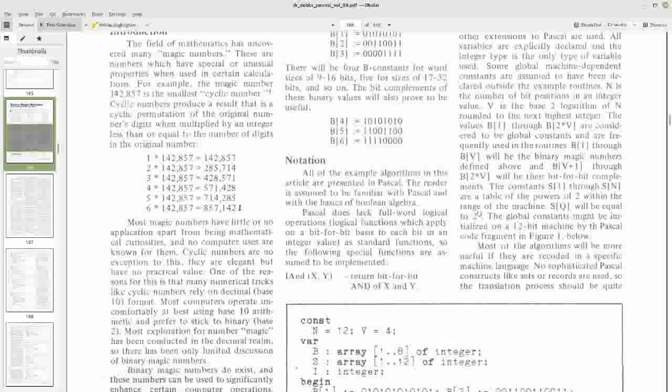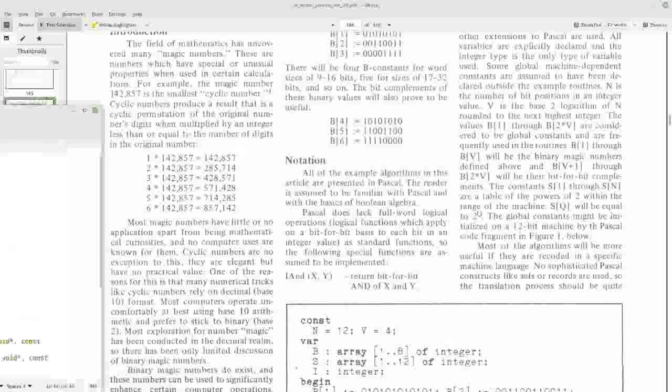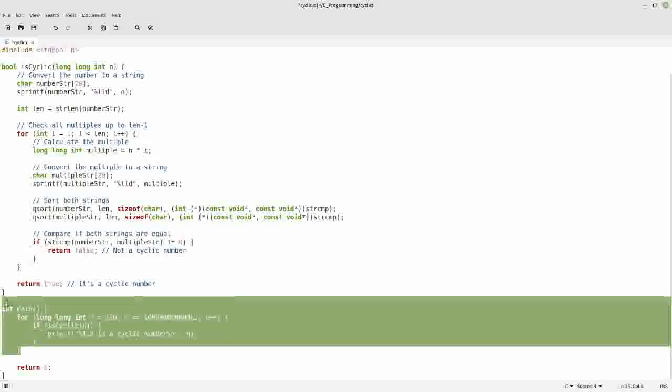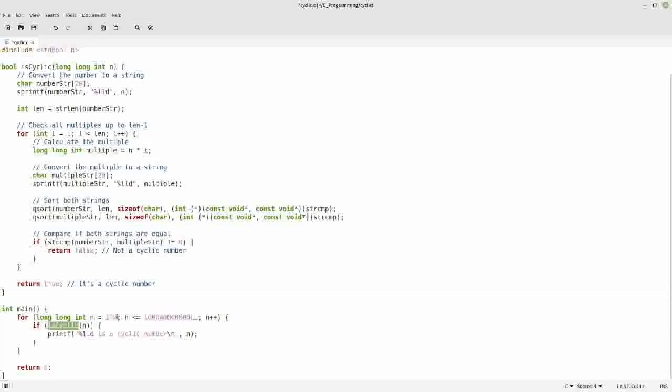Now, I can test my program because I know that this one is the first one. So what I did was I wrote a really simple C program that all it does is go through a huge amount of numbers here and checks to see if they're cyclic or not. And if it is, it prints it out. So it's really straightforward.